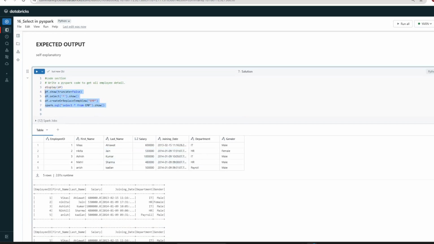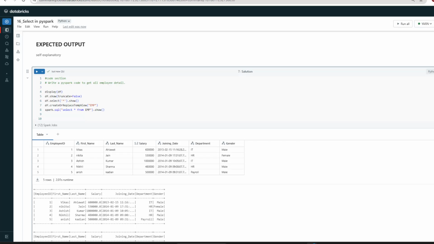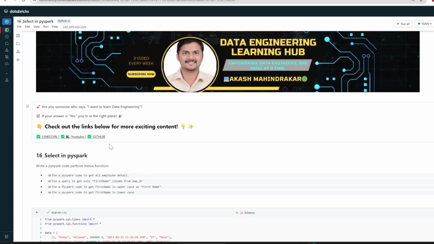Correct. So here I have tried to show various ways how we can display a particular data frame. Usually we go for either display of the data frame or df.show. These are also different ways. I just wanted to highlight this part. There can be any n number of ways. If you find some unique way which I have not shown, you can comment it in the comment section. So this is the first problem. Let's go to the second problem.